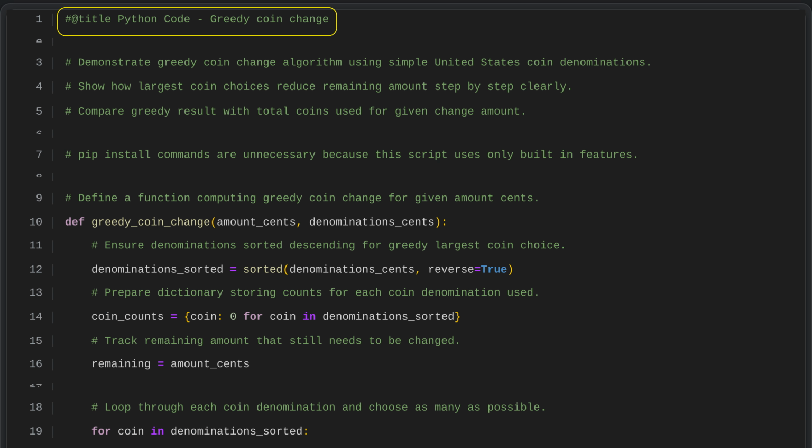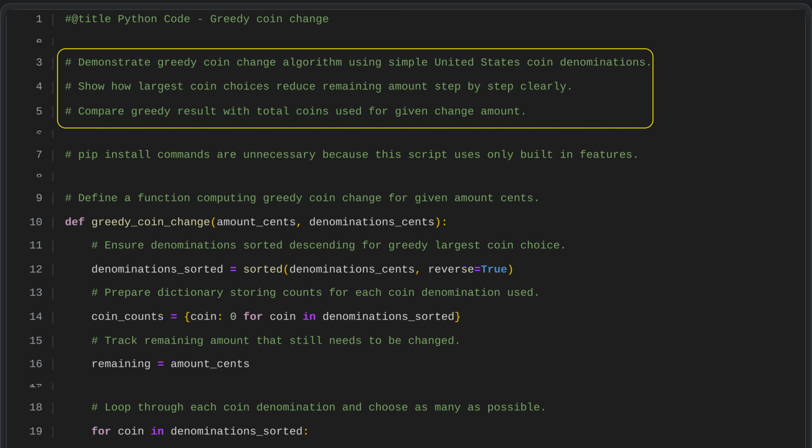Python code. Greedy coin change. This example demonstrates the greedy coin change algorithm using common United States coins. The method always picks the largest possible coin first, subtracts its value from the remaining amount, then repeats with the next largest coin until the change is made. By walking through the choices step by step, you can see how each largest coin selection reduces the remaining amount.